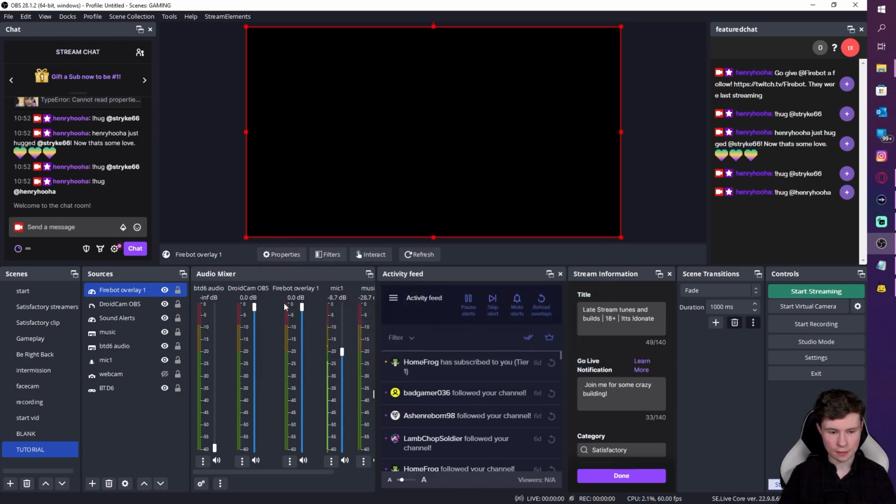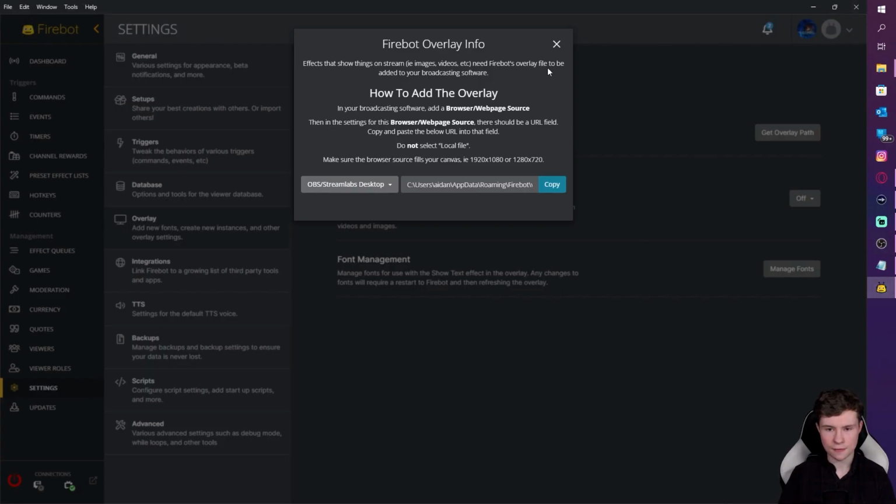And then just there, that's our Firebot overlay. We make sure that's at the top because it's going to draw over all your other sources, over your camera, over your games, anything you've got. Remember, that's the top of your queue. That's going to be the top of your page. So now we're going to go back into Firebot.